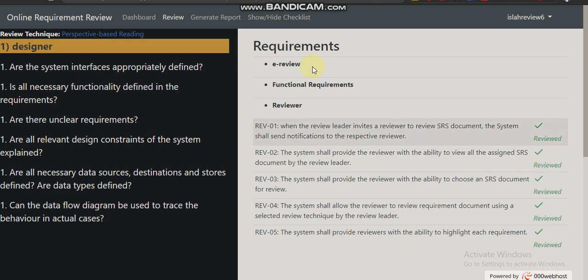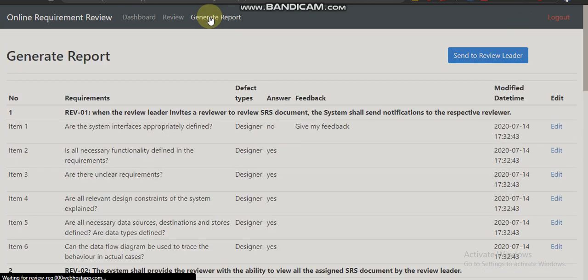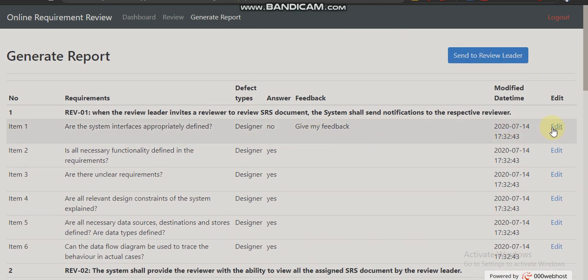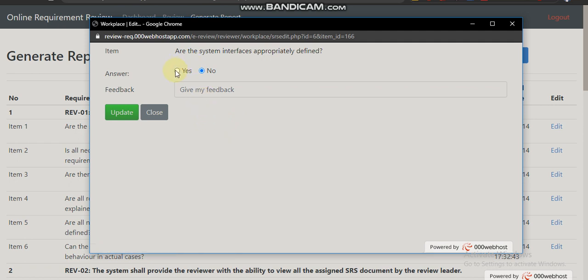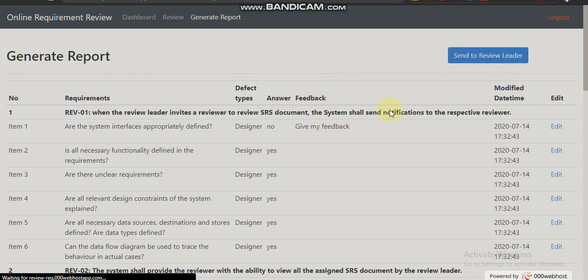Once I'm sure that all of them are finished, I click the generate report on the nav bar. Here is my report of all the requirements. I can still change any of them if I want. I can change my feedback or my choice. So change, for example, and then update it, save it.